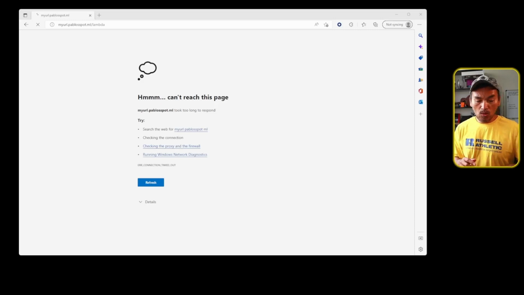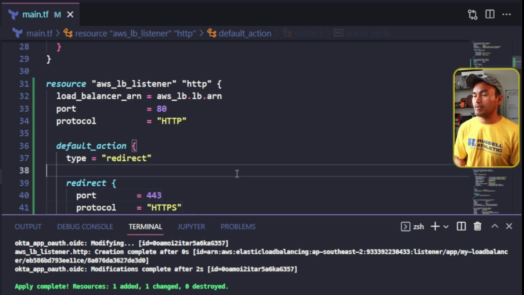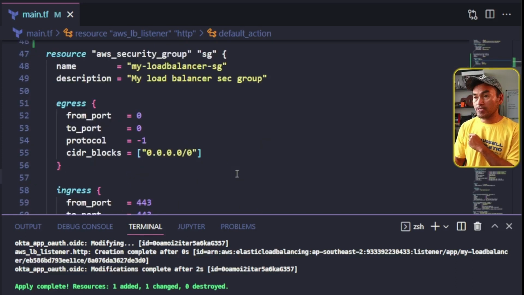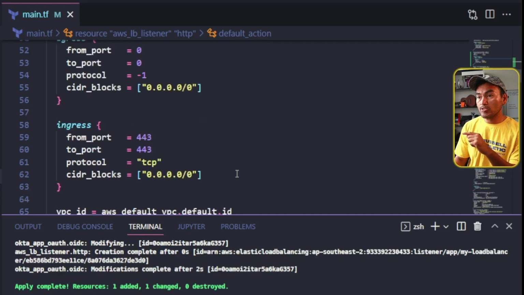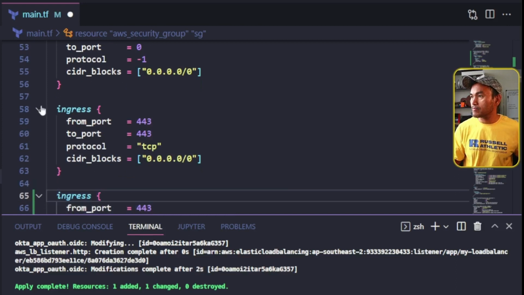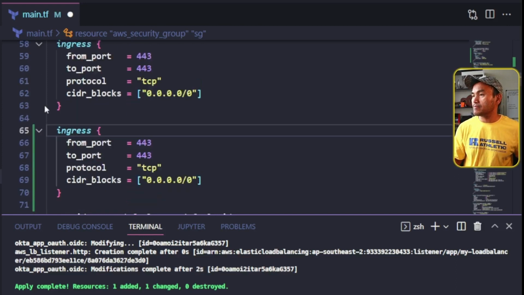So let me switch back to my code. And what I'm going to do is head to the security group resource that I've configured for my load balancer, which is right here. And at the moment, this security group is configured to allow inbound or ingress requests only on port 443. What I need to do is to enable port 80. So I will duplicate this existing ingress block and then change the from port and to port properties to 80.